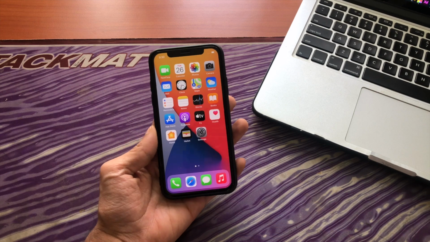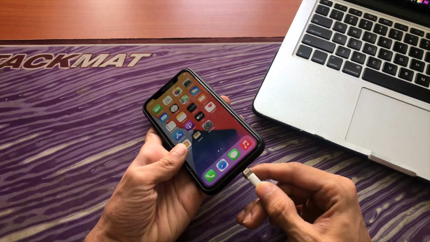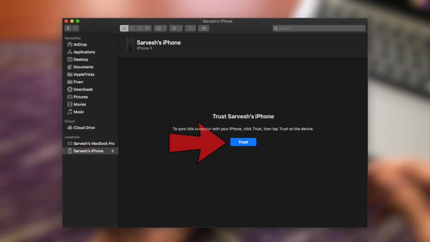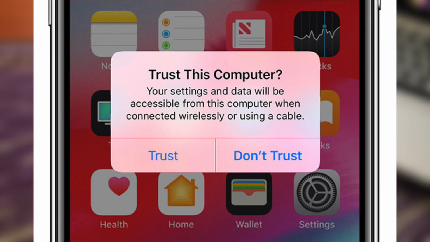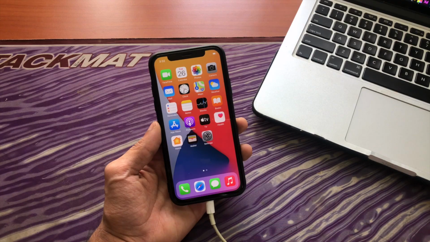So now, connect your device to your Mac and open Finder and trust the device. Click on Trust, then you'll get the same notification on your iPhone. Click on Trust on your iPhone again. I've already done this, so it's not asking it from me.